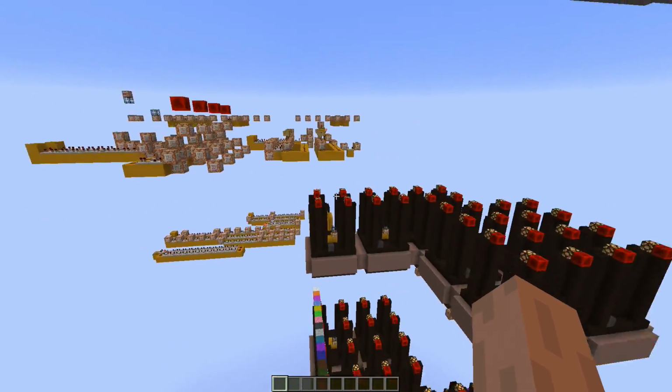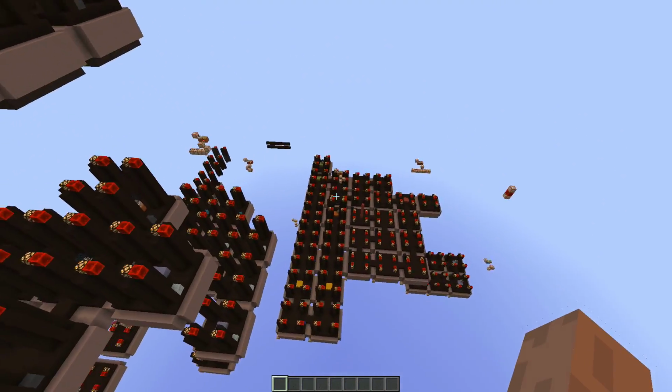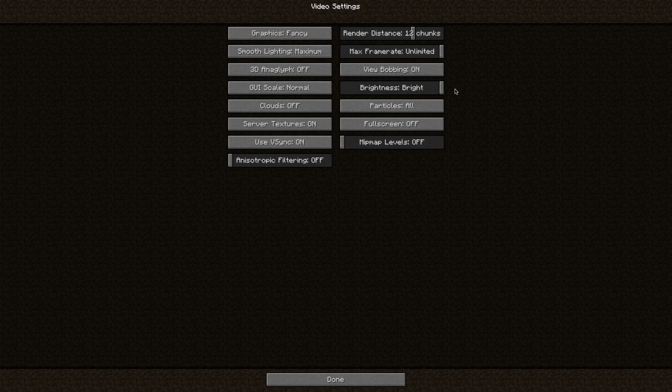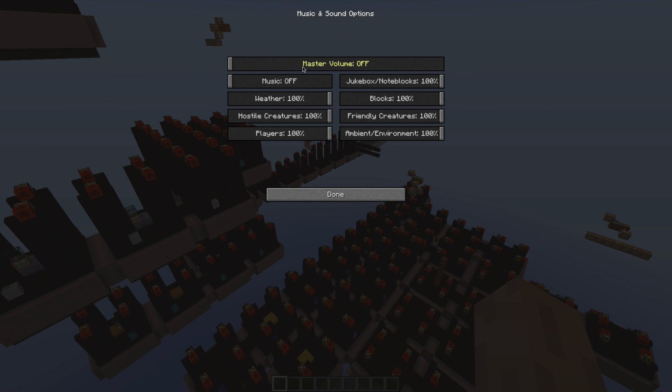So I made a small map. It takes about 10 minutes to play. If you want to play it, just make sure you set your brightness to bright and field of view to normal. And turn on sounds.